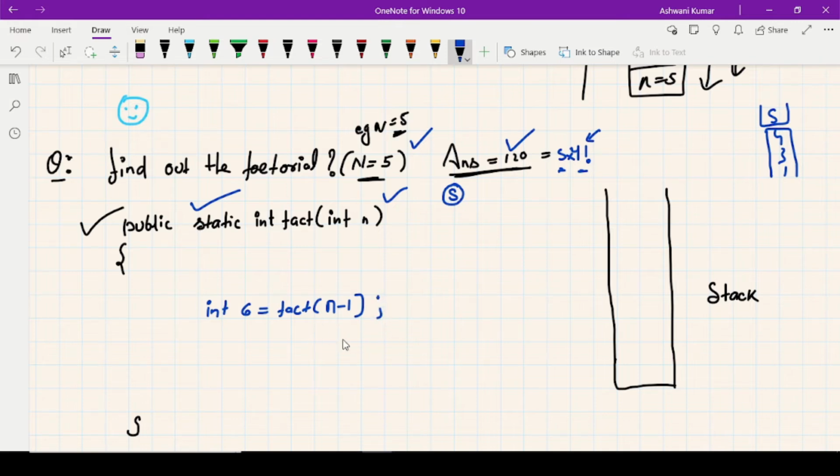Okay, and integer res. So what you will do now, and into here b. Okay, and return res. This is your question, right?